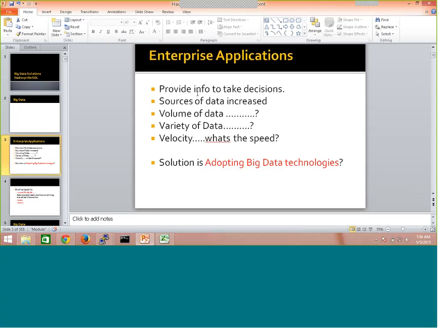Now, the three characteristics on how you can define your data, or the 3 characteristics that you can apply to any data, are the volume, the variety, and the velocity of the data. Volume is the amount of the data that is coming in, right? So variety would be different kinds of data, right?